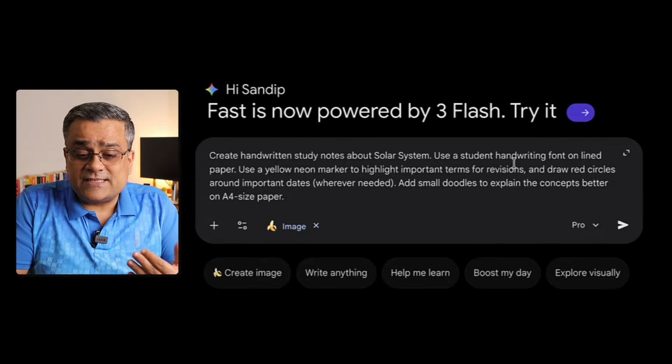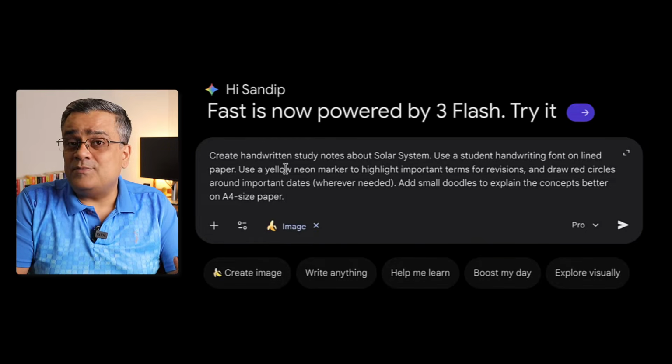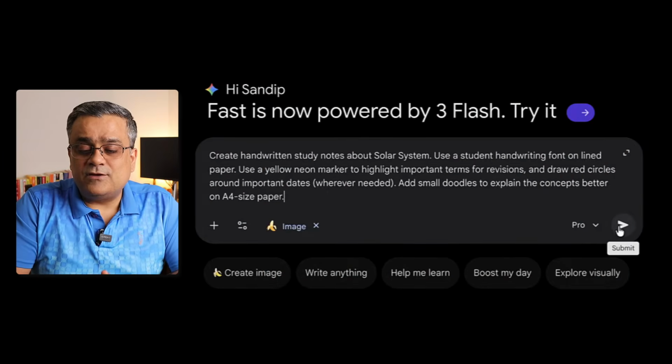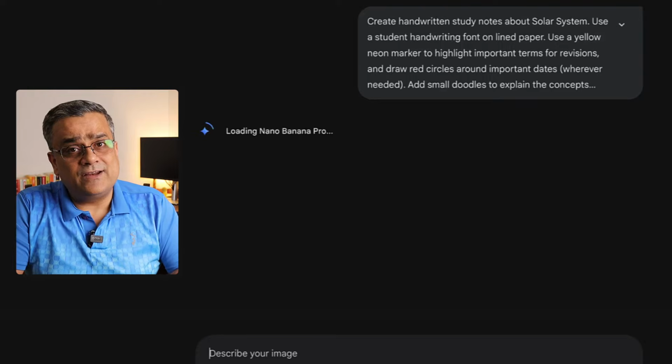Second thing, I'm also asking to use a lined paper, and also use a yellow neon marker. All those things I have mentioned here. If you have any specific requirement, if you want to highlight in a specific color, or if you want to add certain things or components, you can also mention that here. So let me click on this submit button, and it will start generating that handwritten note.